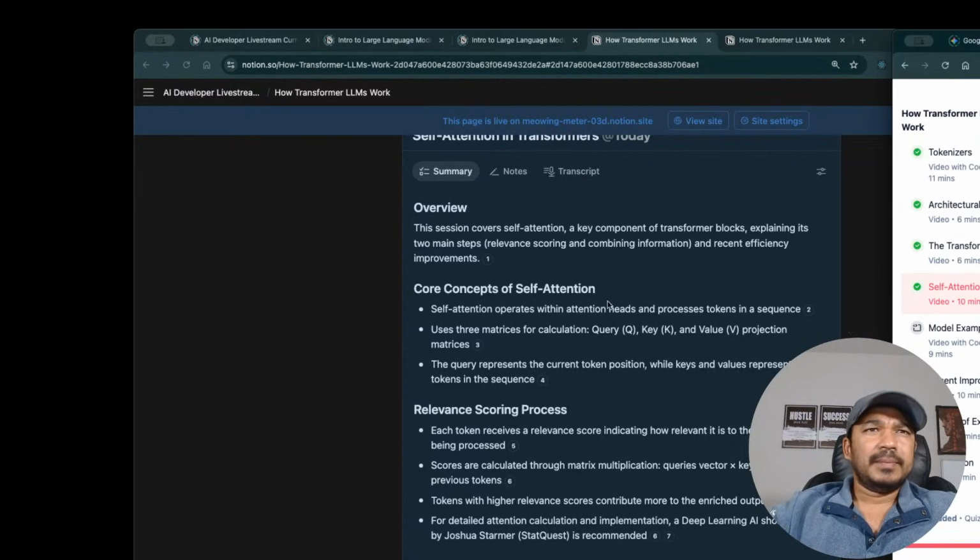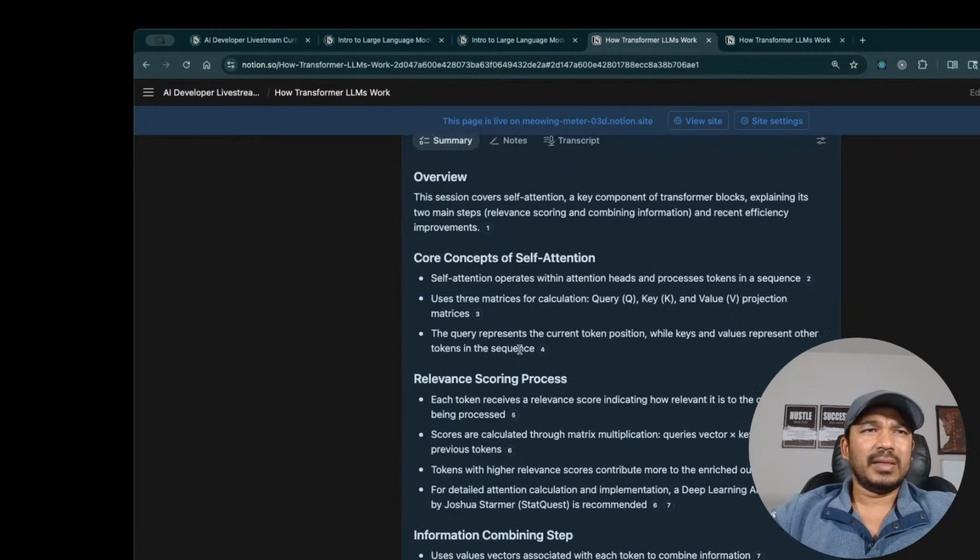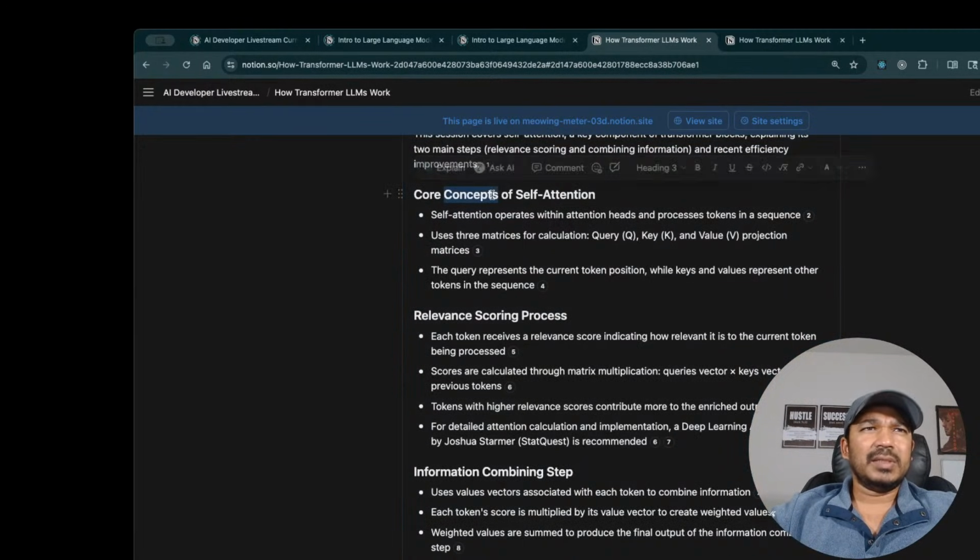Combining information and recent efficiency improvements. Okay, all those things. The core concepts of self-attention: self-attention operates within attention heads and processes tokens in a sequence. It uses three matrices for calculations: query, key, and value projection matrices. The query represents the current token position, while keys and values represent the other tokens in the sequence.